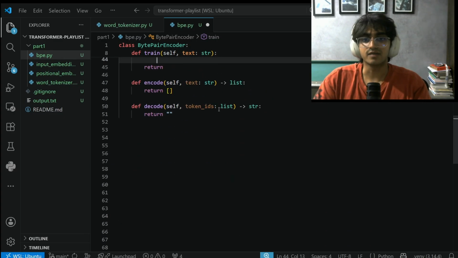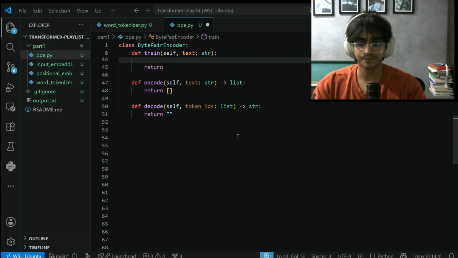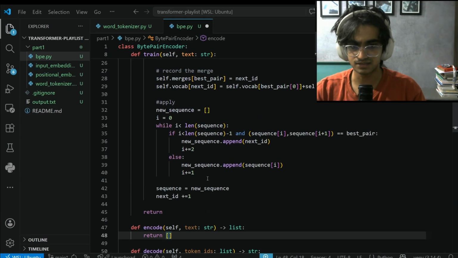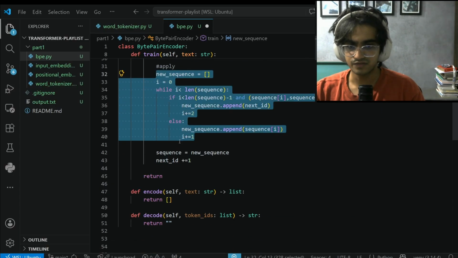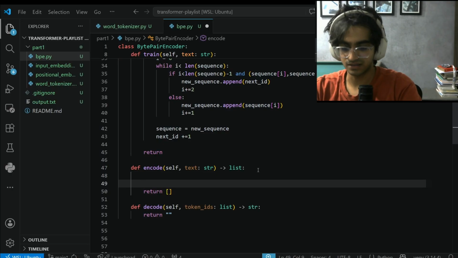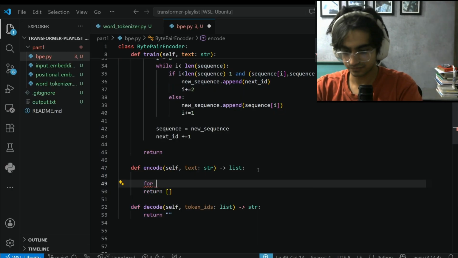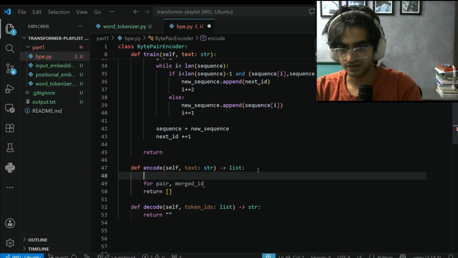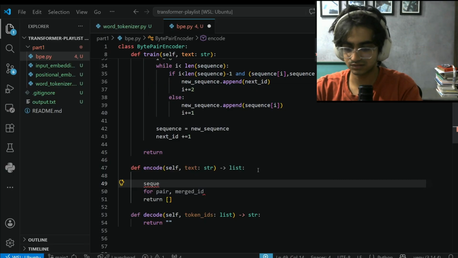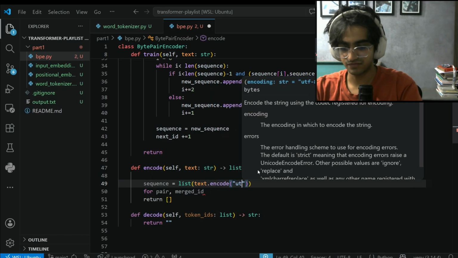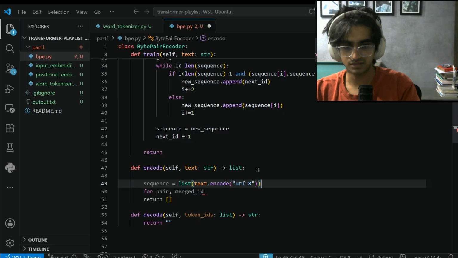So now let's move on to the encoding part. How is it going to get encoded? Now the encode method is pretty much the same code as this over here, but the only difference is we'll be iterating through the list. Oh wait, first we're going to need our sequence. So sequence is equal to list of your text dot encode and same UTF-8 of your text.